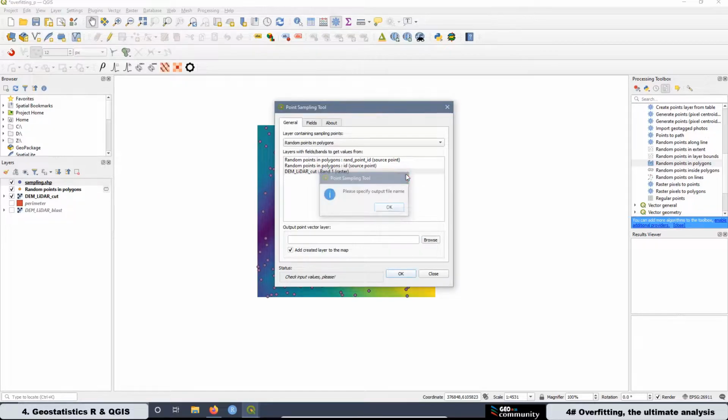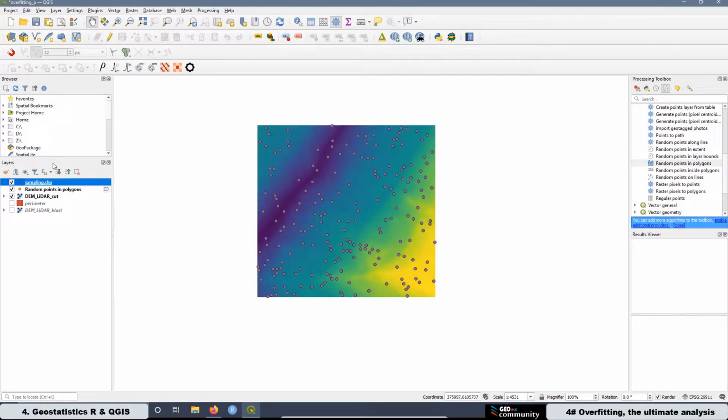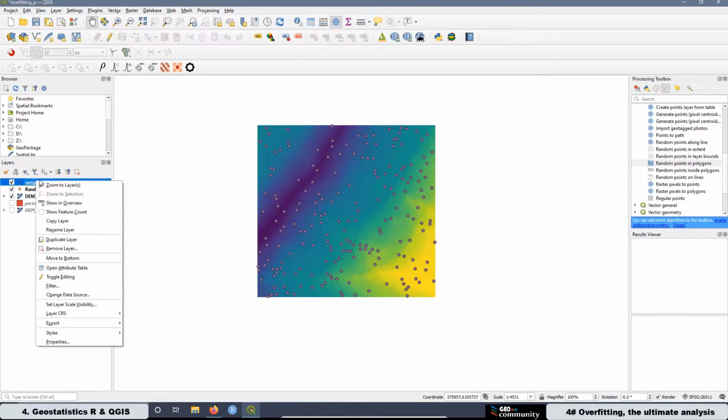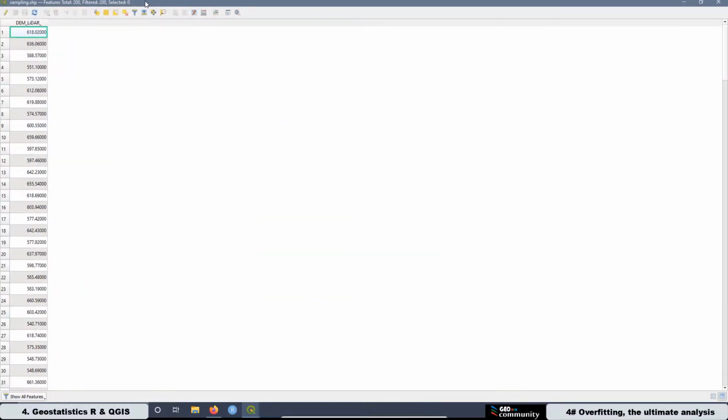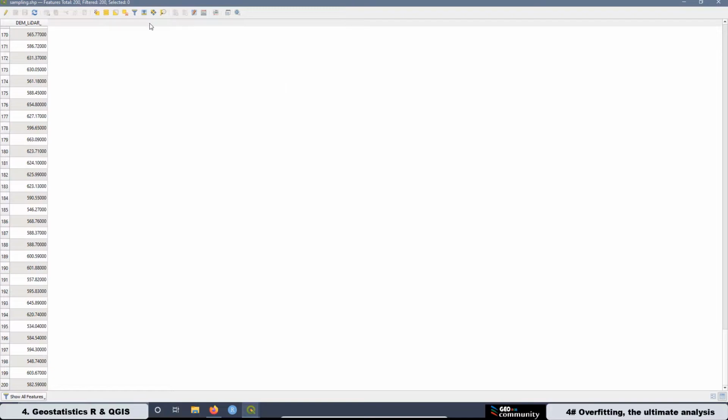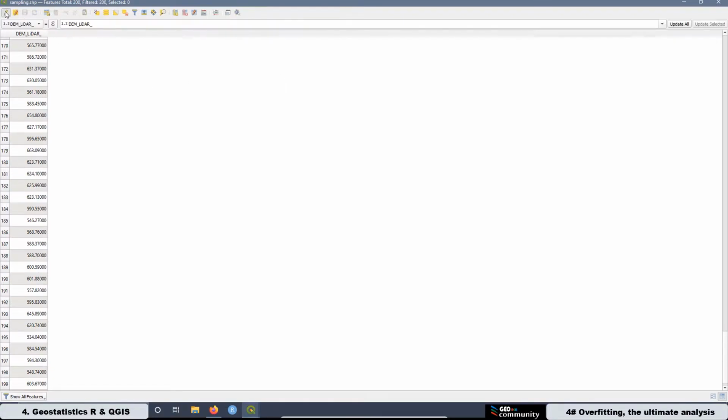No, we don't want to do it again. Then close. And then we can open the attribute table. And as you can see, now we have the elevation for the 200 points. Now the next step is to add the coordinates, the X and the Y. Then press the pencil over here to edit this layer. Select the open field calculator.